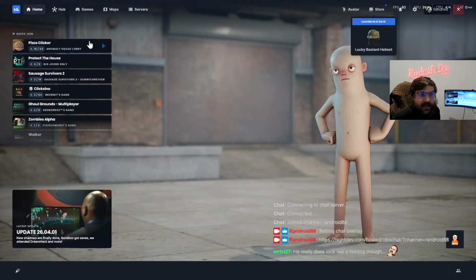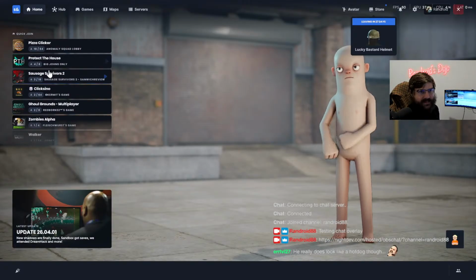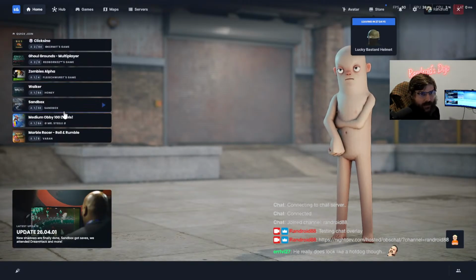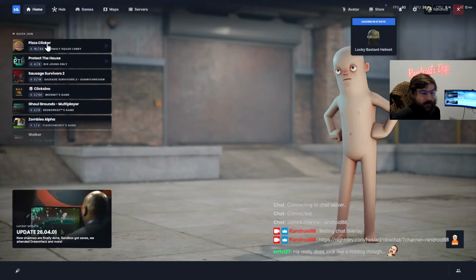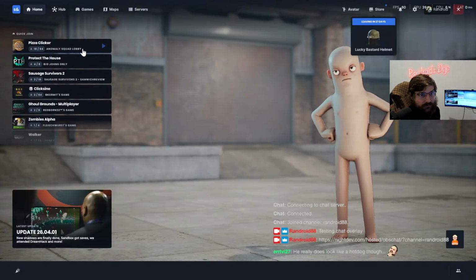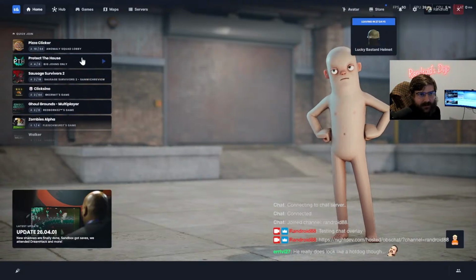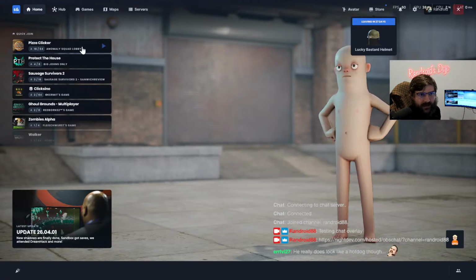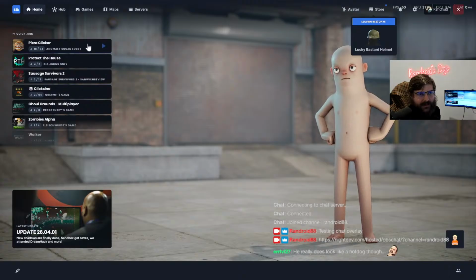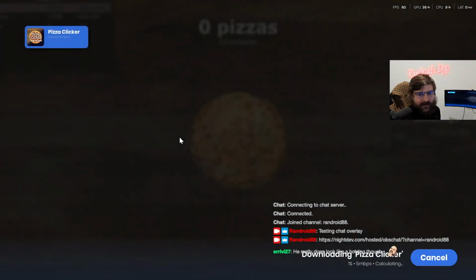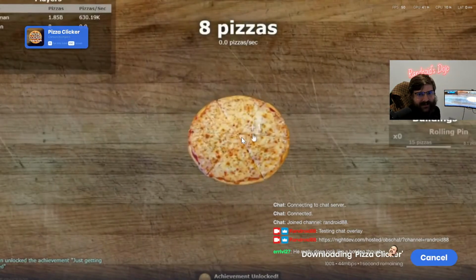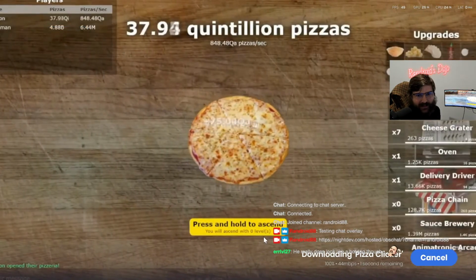Pizza clicker. Okay, so these are games. So the way this engine works is you can actually play games through Steam, or I guess through the engine. I don't know who's paying for the server, but think of it like Roblox or like that Fortnite user created stuff where you just play in their sandbox. I guess that's why it's named Sandbox. Pizza clicker. Here we go. Okay, I'm playing somebody's game.